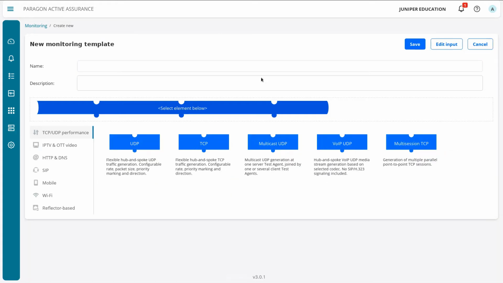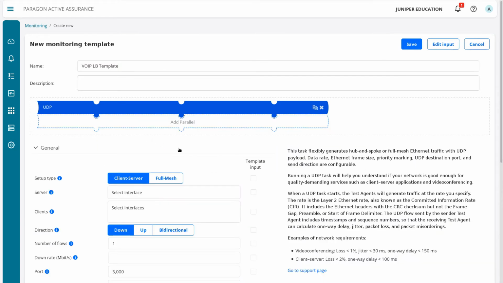Not much has changed here. It all looks the same, but we need to name it, and notice how it says new monitoring template at the top. So we'll call this VoIP LB template, and LB of course is Learning Byte. And we'll select UDP here. Here is where we get to change things. This looks very similar to setting up a normal monitor task. However, we have this template input on the right. If we select it, then it becomes a dynamic variable. If we leave it unselected, it's a static variable.